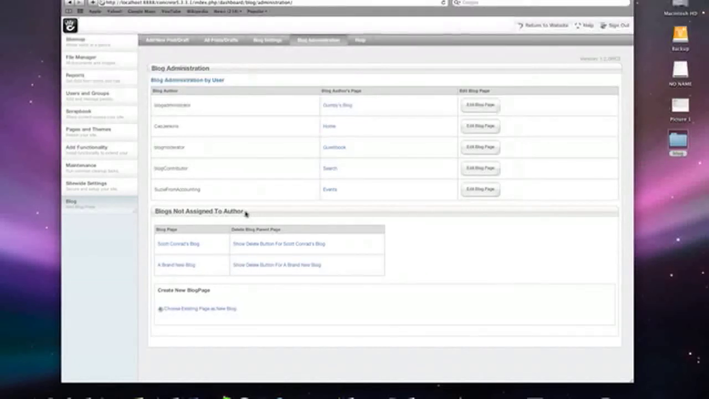What that means is that we have a certain page in our Concrete 5 site that is not associated with a group member, blog contributor, administrator, or moderator, but we want to be able to post to these without, again, having someone assigned to it. So in this case, we have my blog, which is not assigned to me because I'm not a user here. And we also have a brand new blog, which we can delete if we really wanted to. That will basically just delete the association. It won't delete the page and all pages underneath that.